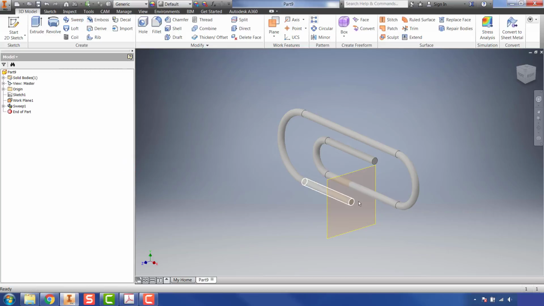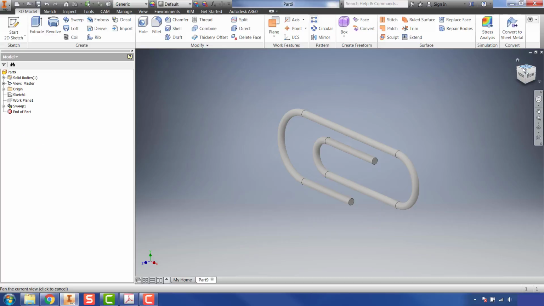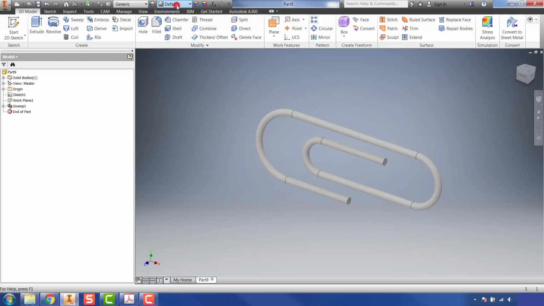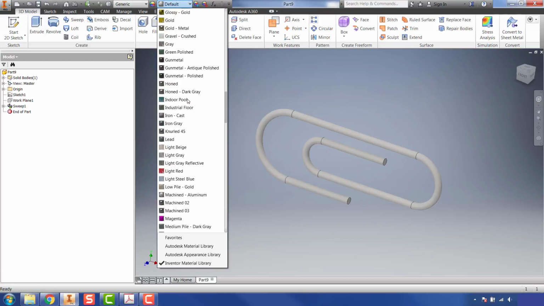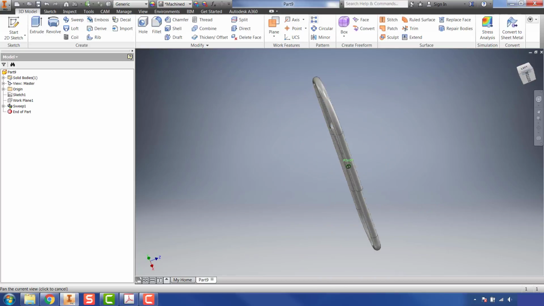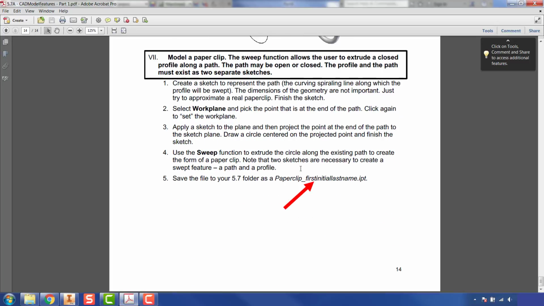And the last two things I want to do: I want to hide that work plane. So I'll right click on the work plane in the browser and uncheck visibility. Move around just to make sure everything looks good. I'll go to my color library up here, and I'll just find a metal that I want to apply. So I'm going to apply this aluminum material to it just to give it a nicer look. And you are complete with the paperclip. Now all you need to do is make sure that you save it as the correct name. You'll notice it's paperclip underscore first initial last name, and save it in your 5.7 folder.